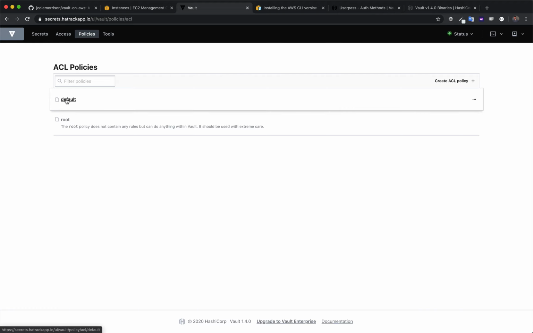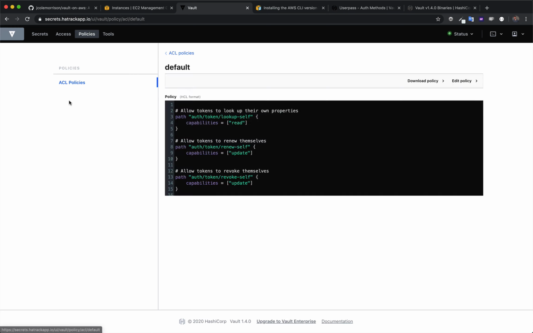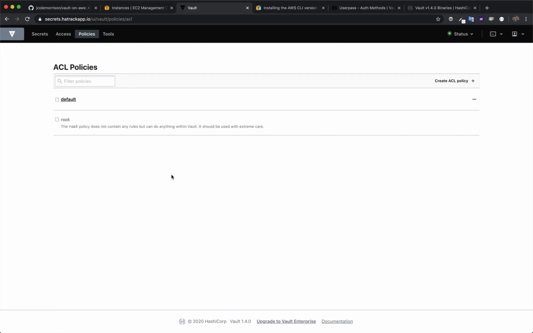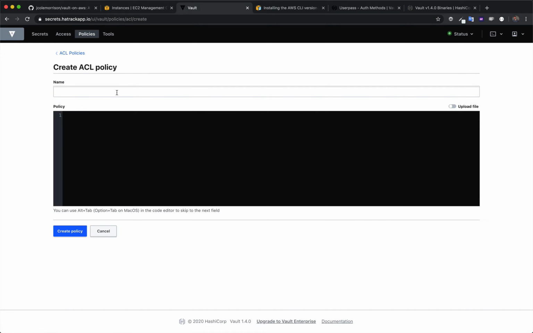So if we click into the default policy, which is a policy that's just created, we can see here what we can do by default. Well, we can look up ourselves and some other things, but only with our own user. And that's not good enough. So what we need to do is create a new policy that will allow people to get secrets at the secret dev path here. So we're going to click create ACL policy, and I'm going to just call this dev policy.